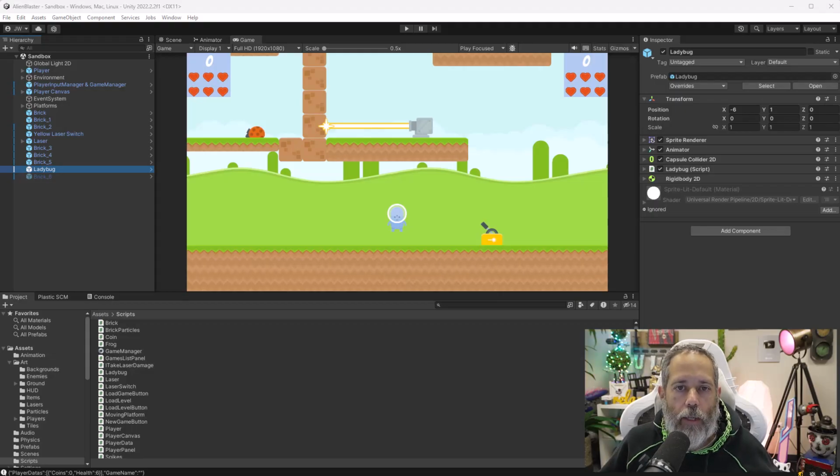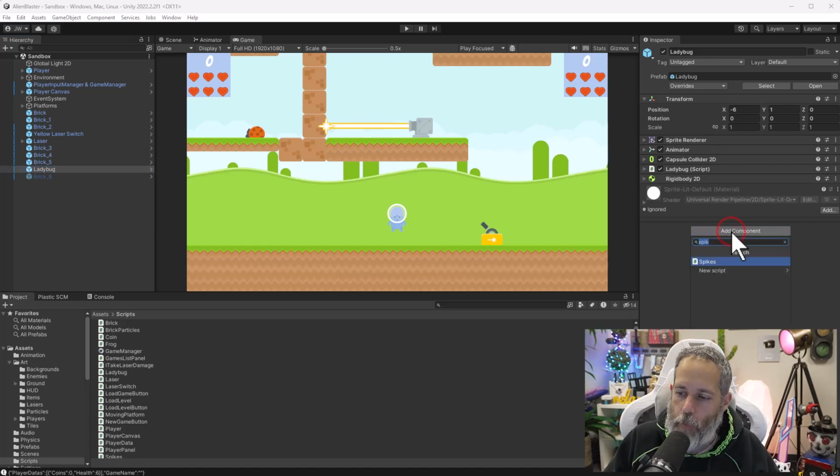Now we're going to make our ladybug both deadly and useful. I want to make it so that our player can bounce on the top of the ladybug to get to different places, but also make it so that there's some danger if they touch the ladybug from the front or the back. The easiest way to add in some damage would be to just add our spike script that we've already created that damages anything that touches that component. So let's go add a spike script right now.